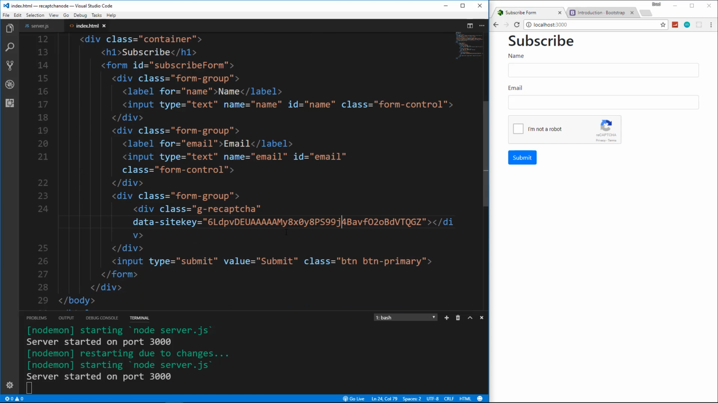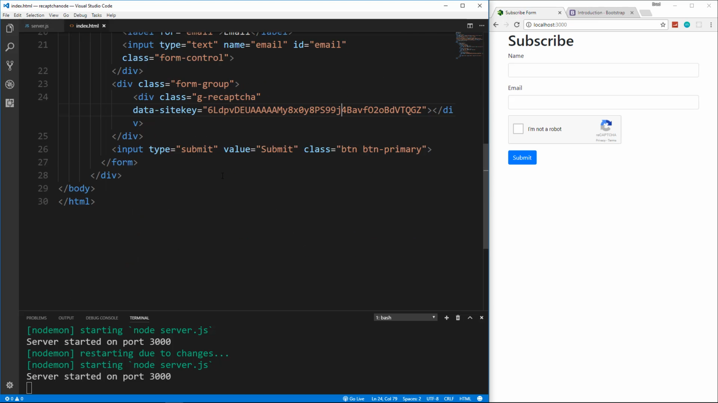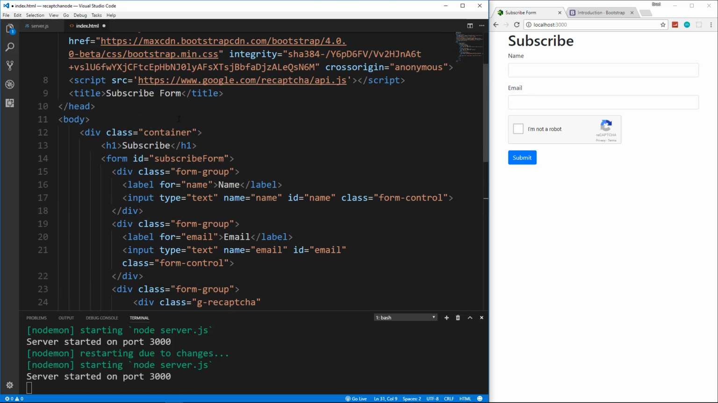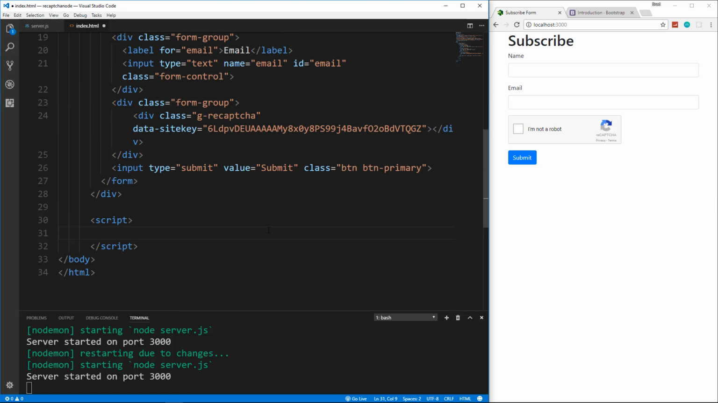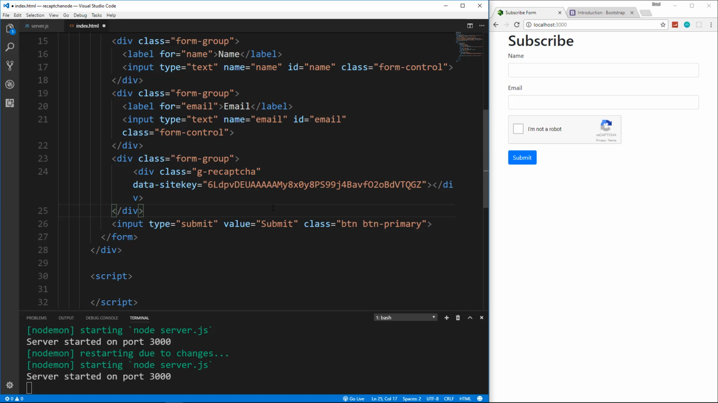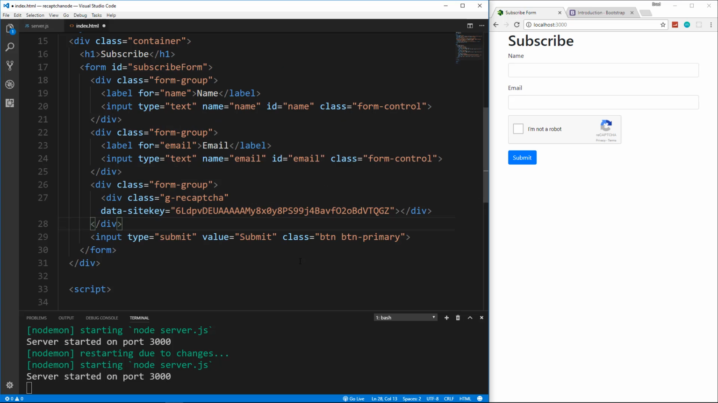All right, so we need to submit this form using Ajax, or we're going to use the fetch API. So let's go down to the bottom here and put in some script tags. Okay, and we're going to have to add an event listener for this form submission. You could use jQuery if you want, but I'm going to use vanilla JavaScript. I've been trying to stay away from jQuery, like most developers. Let me just fix this real quick, just format that up.